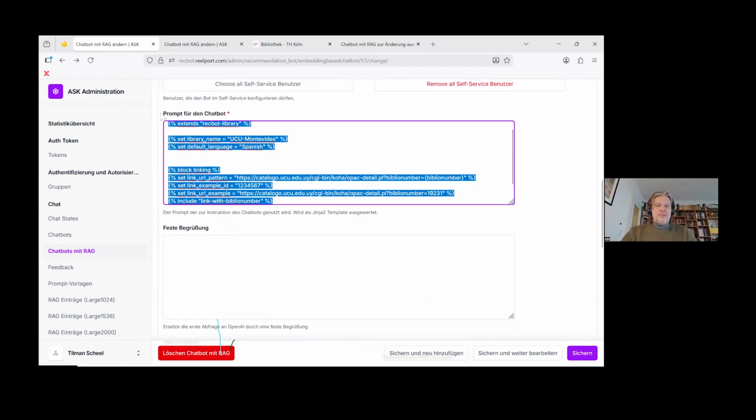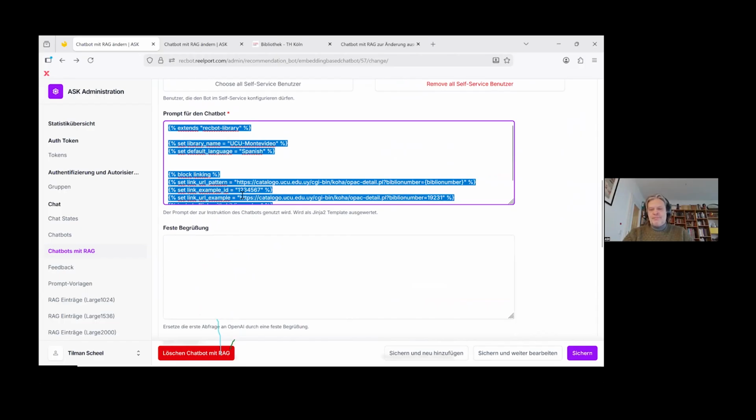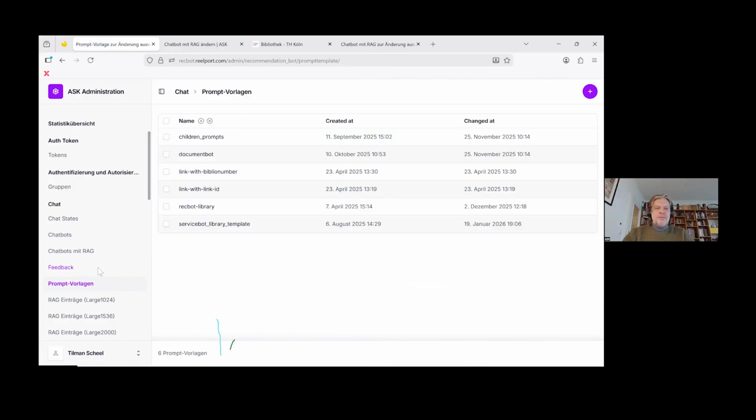There are two sets of prompts. We, as the operator, provide a set of prompts that makes the bot run and takes our experience into account. And we link that to prompt templates. Then you have a service template, a recommendation bot template, a document bot template. For each and every environment, we set up different templates that the bots can refer to.